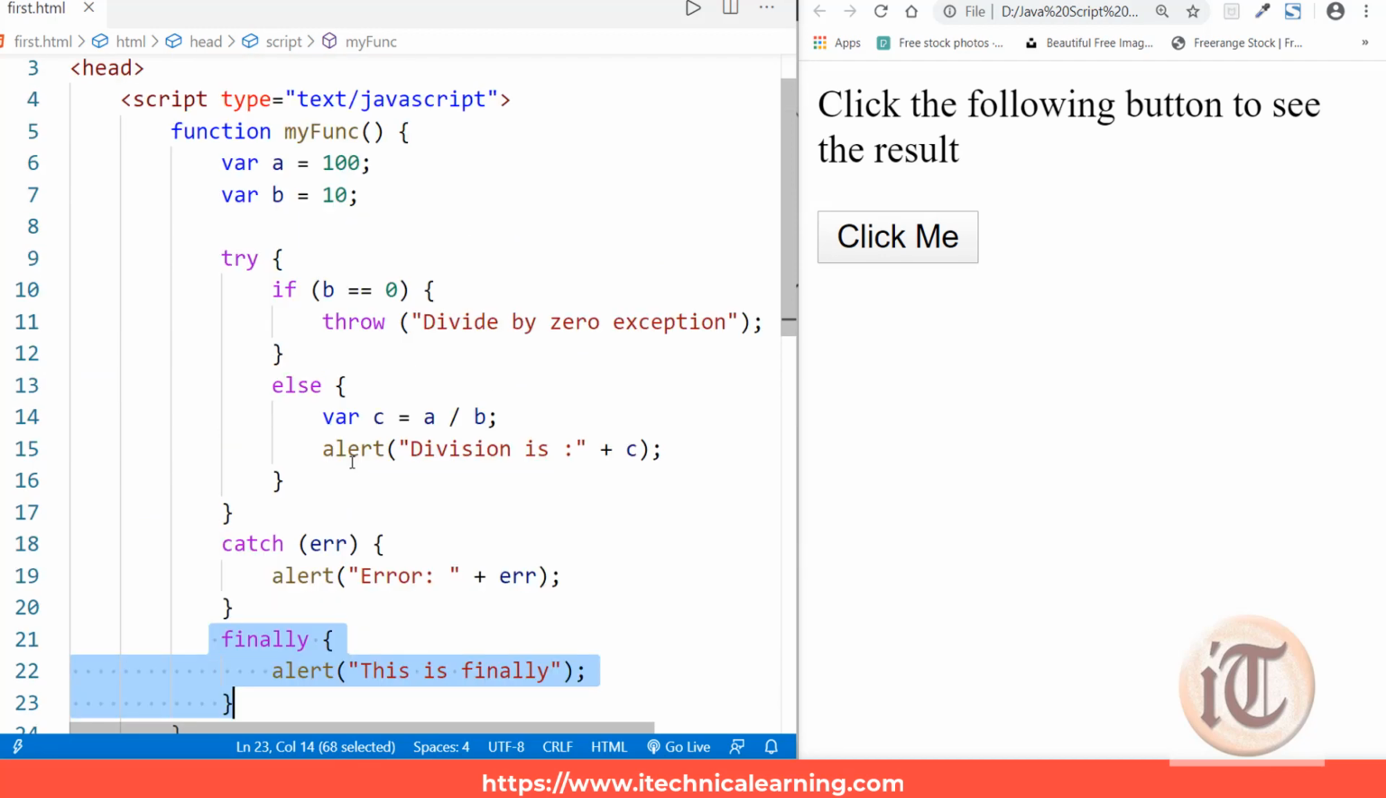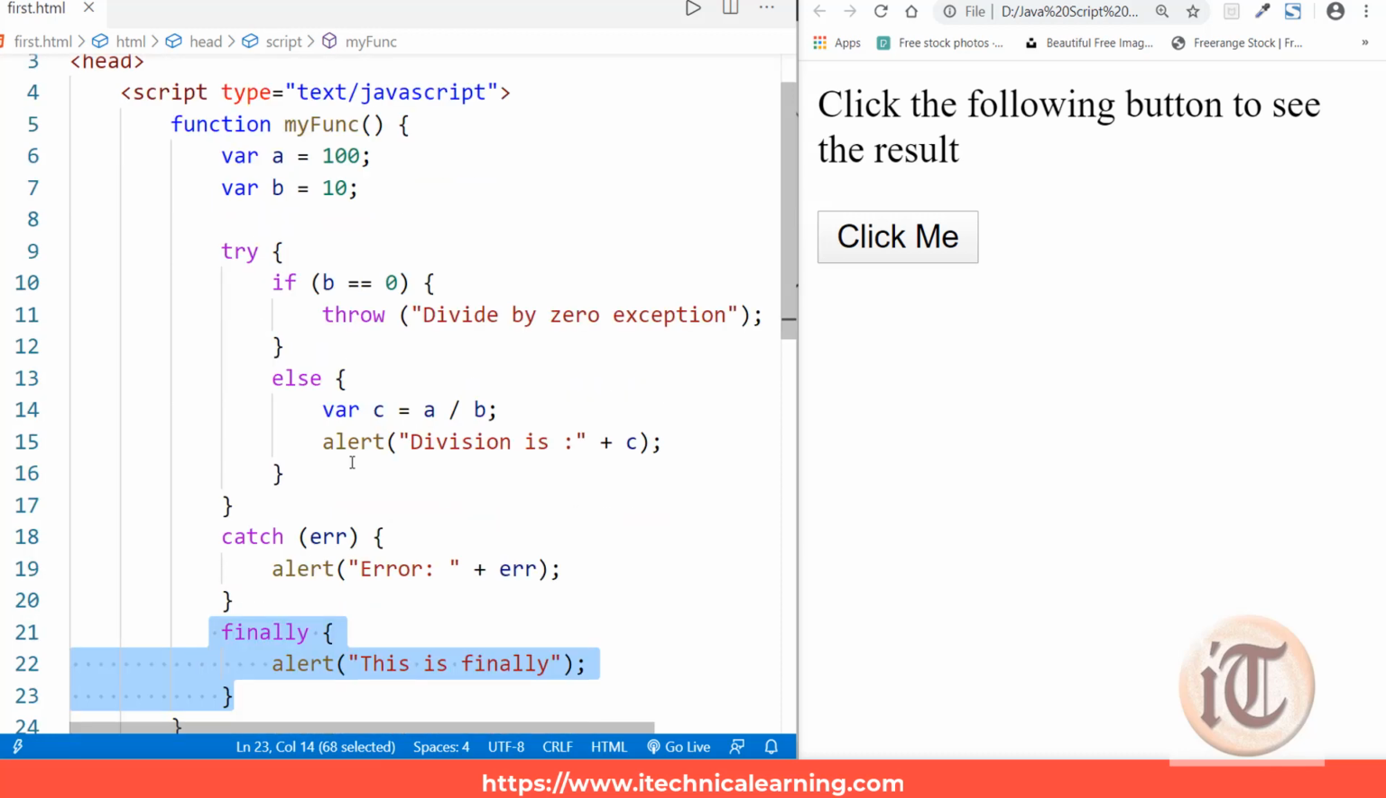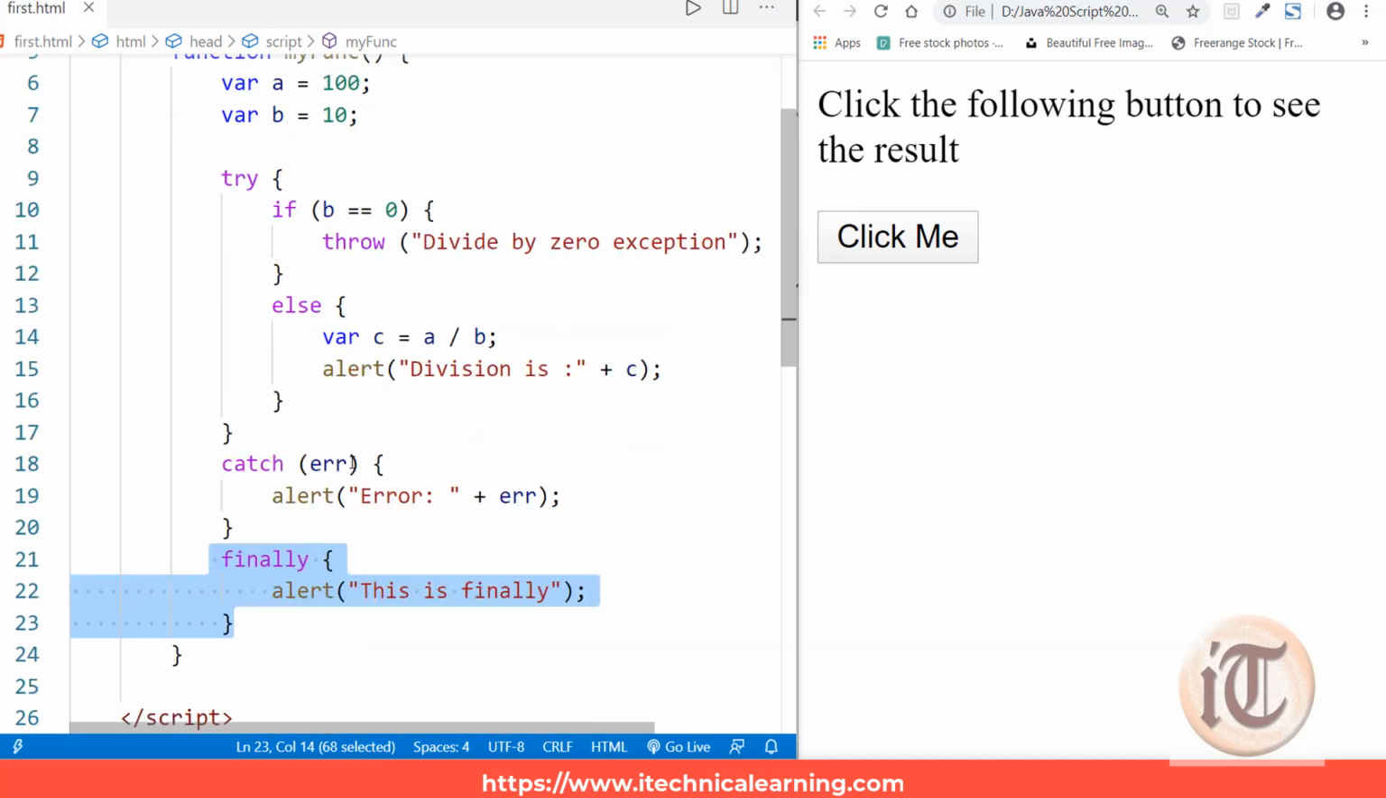Okay, so this is about exception handling or error handling in JavaScript using the try, catch, throw, and finally blocks. Hope you get the point, how to use and where to use these blocks, and you can try on your own set of problems.